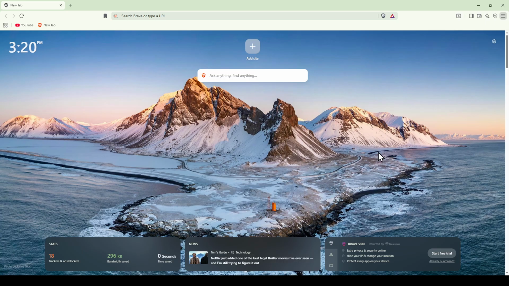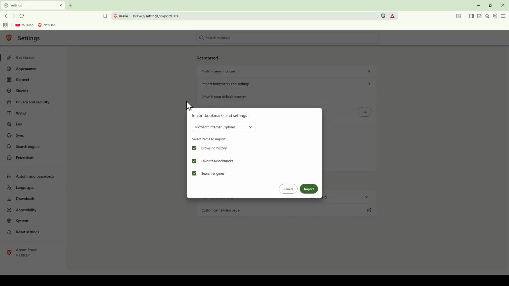Now, select the browser you want to import from, such as Chrome, Edge, or Firefox. This tells Brave where to pull your data from. Check the items you want to bring over. You can include bookmarks, passwords, history, and other available data.